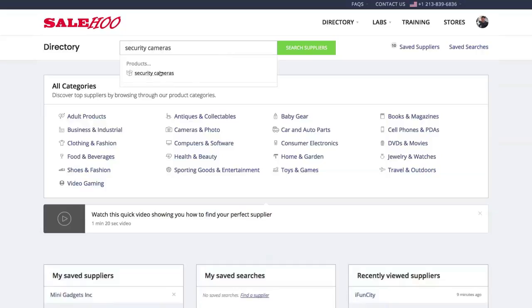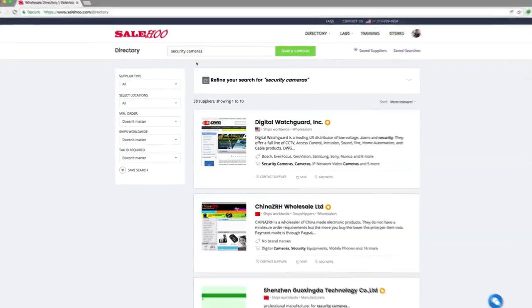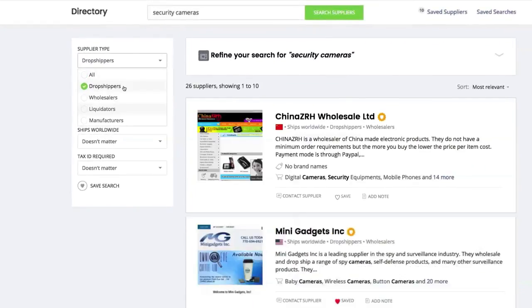Straight off the bat, I get a full list of security camera suppliers. However, as I'm only interested in dropshippers, I select that filter. If you want to change your mind, you could select anything from wholesalers to liquidators, manufacturers, or any combination you liked.